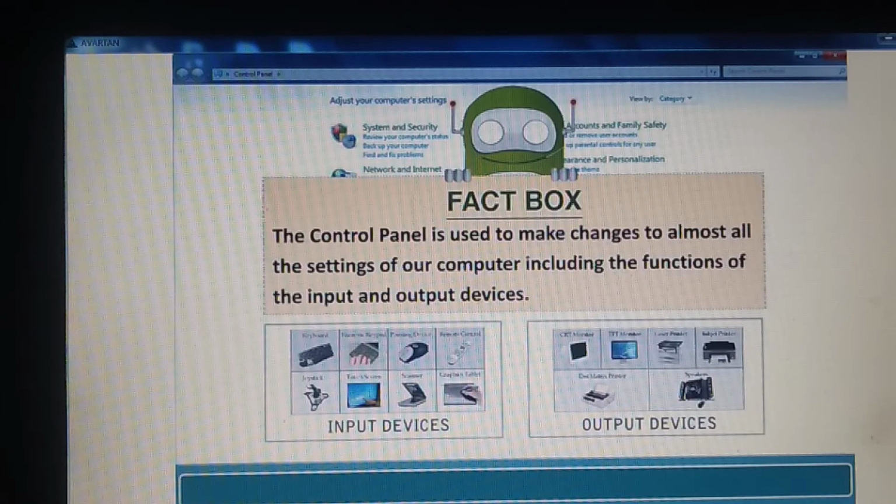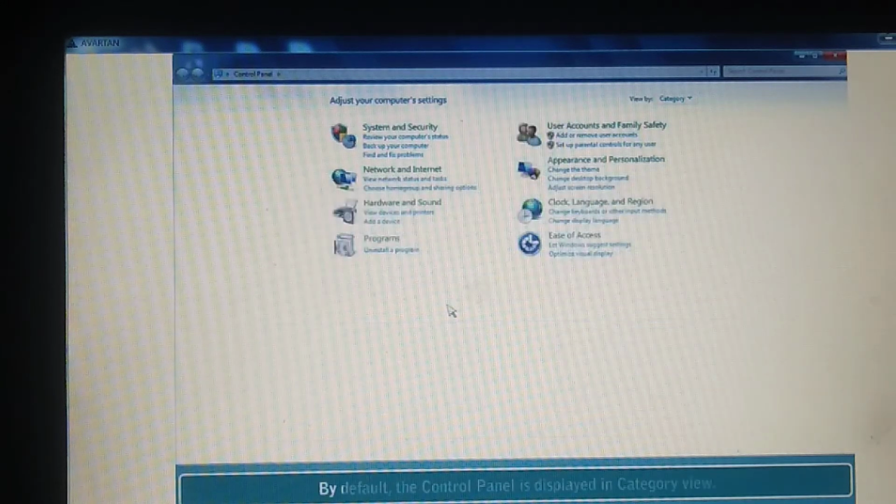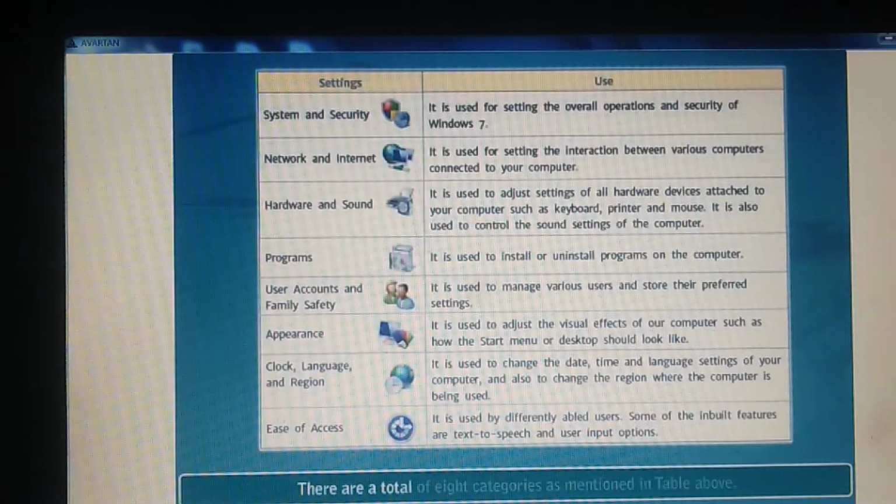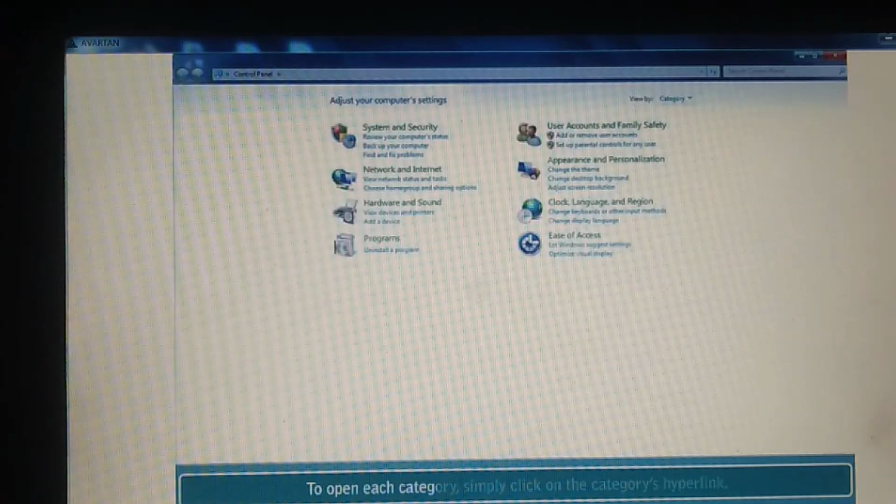Fact box. The control panel is used to make changes to almost all the settings of our computer, including the functions of the input and output devices. By default, the control panel is displayed in category view. There are a total of 8 categories as mentioned in the table above. To open each category, simply click on the category's hyperlink.